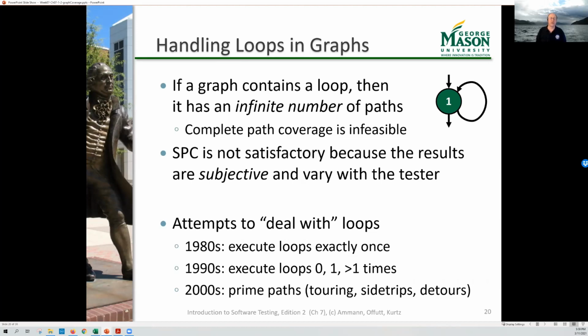Early on it was like, well, we should definitely write a test that executes a loop once. And then it was felt that might be sufficient. Maybe we should make sure we write tests that execute a loop 0 times, 1 time, and more than 1 time. And then in the 2000s, that became a little more mature. Now we're starting to look at things called prime paths and touring a graph, touring with side trips and touring with detours. Now we have some more specific rules that are objective and don't vary so much with who's doing the testing. So those are what we're going to focus on.